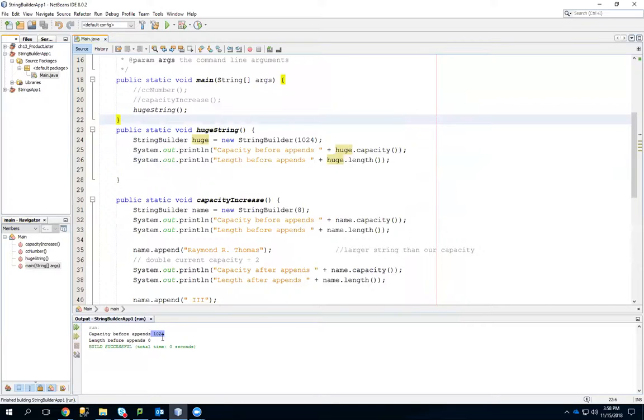Sure enough, it's 1024 characters, but 0 length within the string builder. So we could end up making our string builder really inefficient, but in general, it's much more efficient than using regular string manipulation.